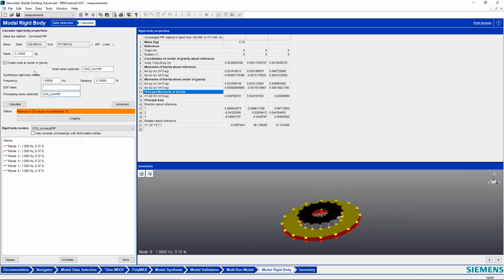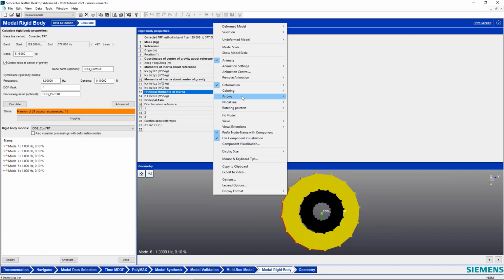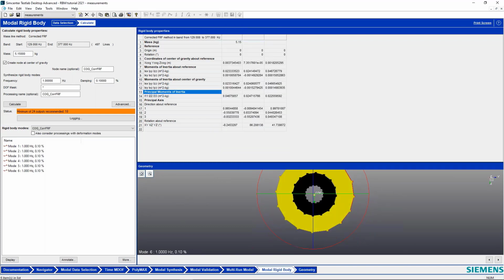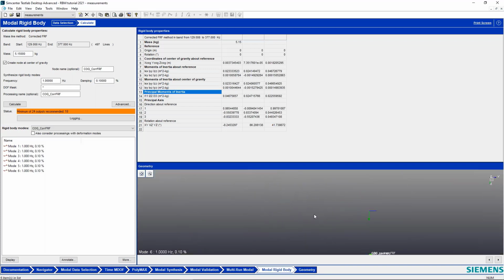Okay, so I'm going to have the center of gravity called center of gravity corrected FRF, and the mode set called something very similar. So it's done. So if I zoom in now, these two got really, really close. You can see how close it is to the origin, and these two are basically almost on top of each other.